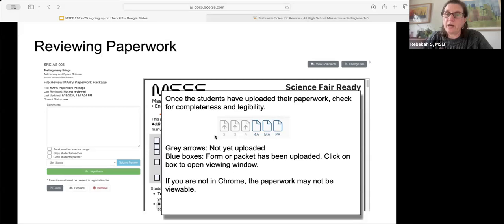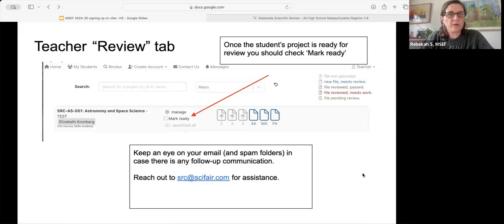So you can click on that box and it opens this viewing window, which is behind the screen. If you're not in Chrome, this paperwork might not be viewable and you'll just see a gray box. So you can look through this, scroll down, and read all the paperwork that they've uploaded so that you know that it is ready. Once you know it's complete, you're going to want to check that Mark Ready button. And then keep an eye on your email and your spam folders in case there's any follow-up communication. It will either come through the zFairs portal or directly from a reviewer.